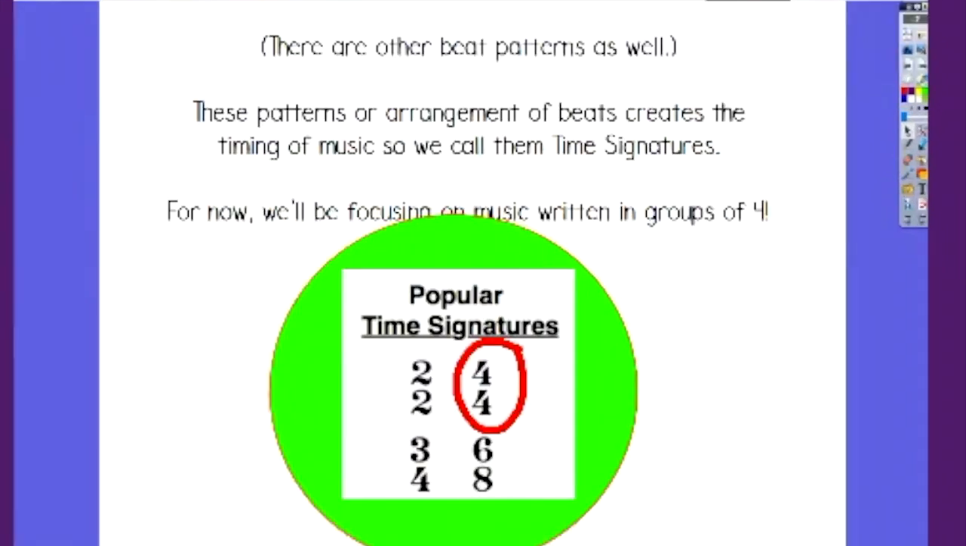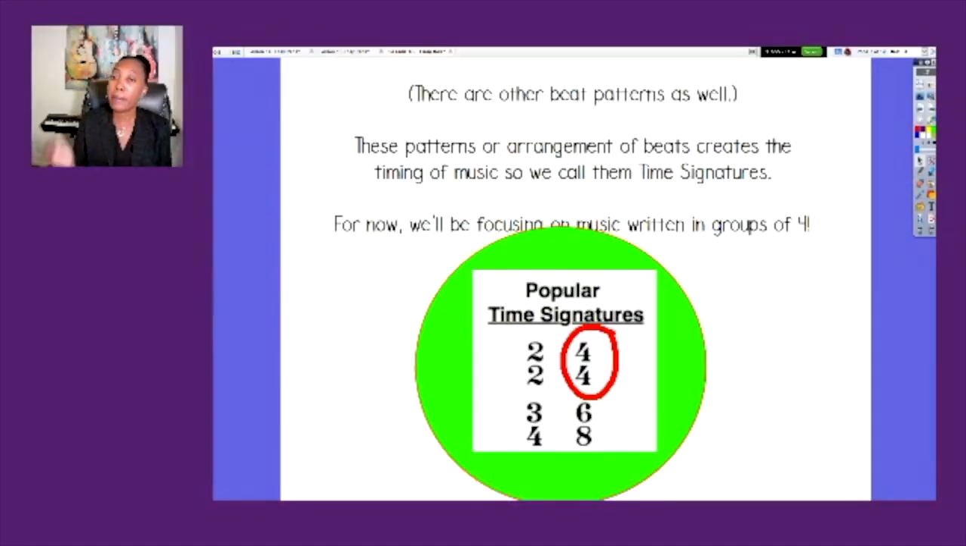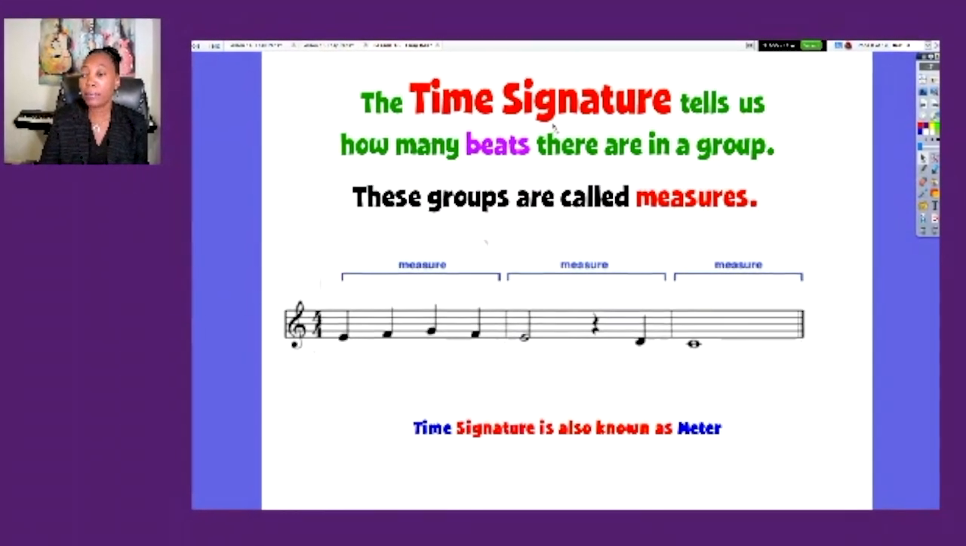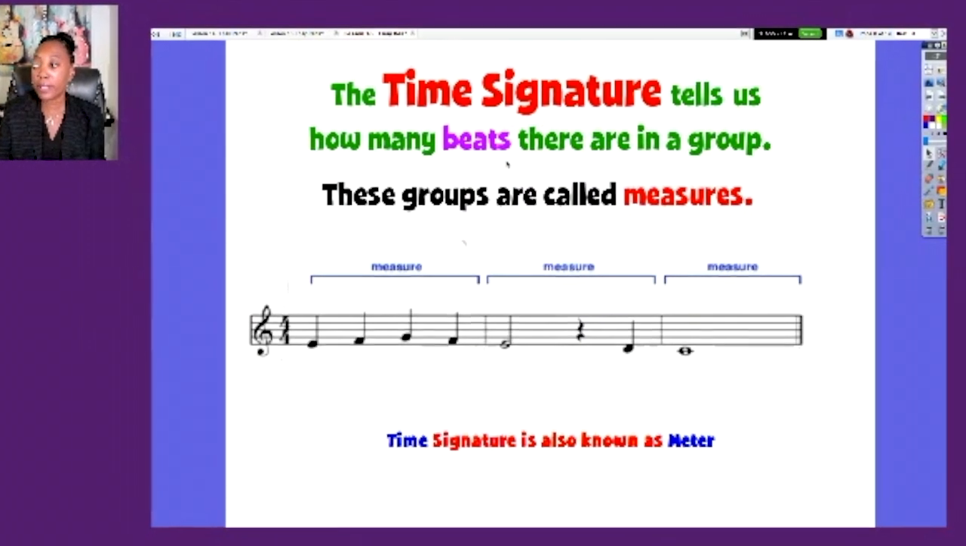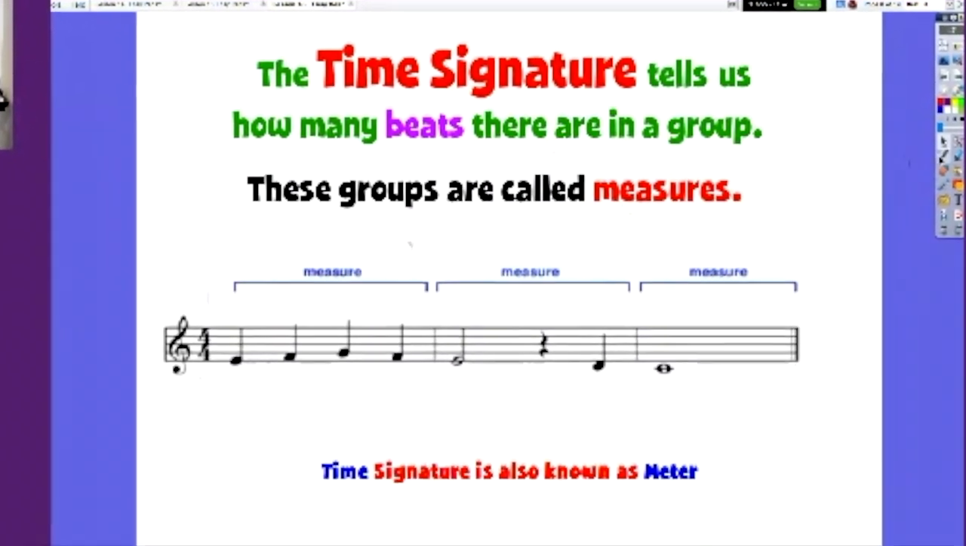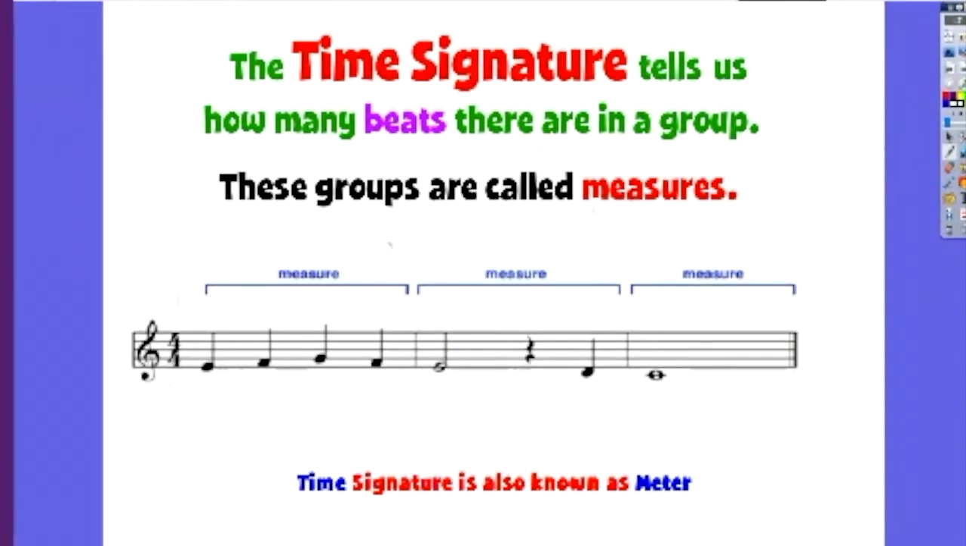Now there are other beat patterns as well. But these patterns or arrangements of beats create the timing of music. So we call them time signature. But for now, we'll be focusing on music written in groups of 4, like our time signature, which tells us how many beats there are in a group. And these groups are called measures, which is very important.